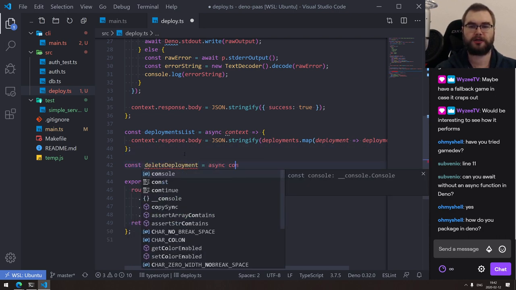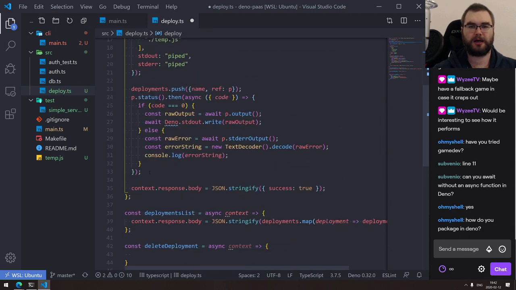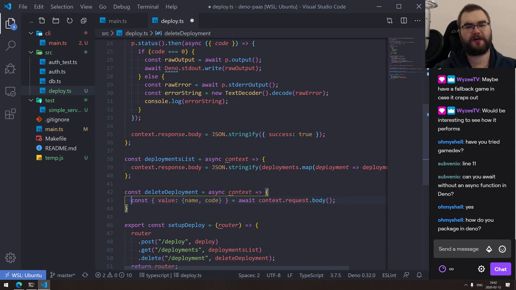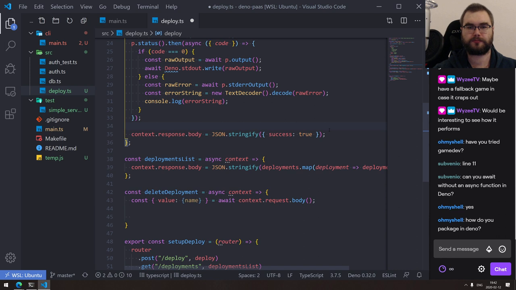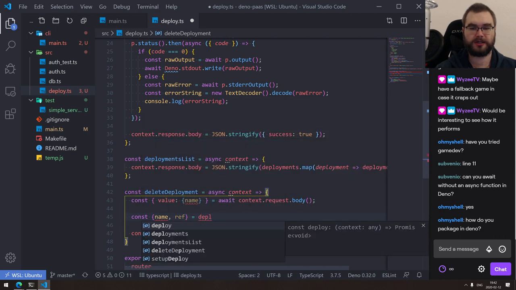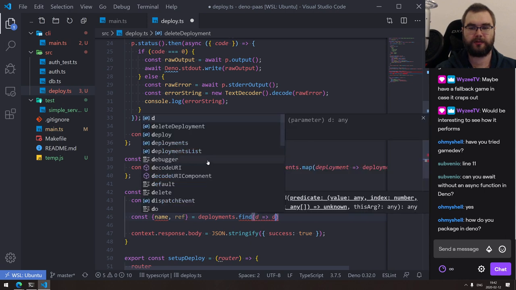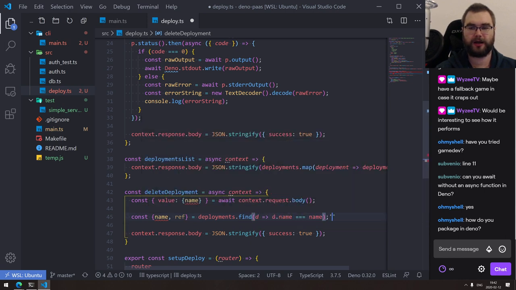Const async context. So we're gonna use the body here again. We're gonna have to find how to delete it actually. So we're gonna use the name from the body in this case. Gonna send the context, the success back. Now here's the question. We are basically gonna have to find name and ref from our deployments list, right? Fine, so that deployment name equals our name, right?